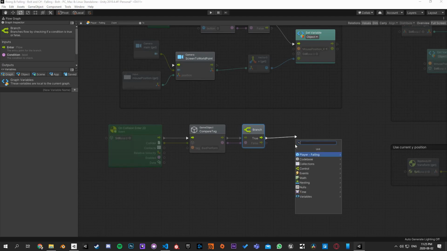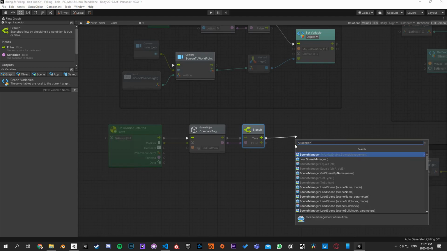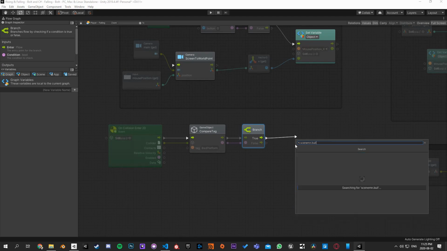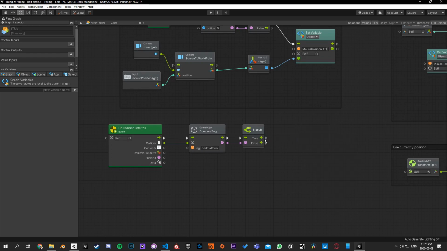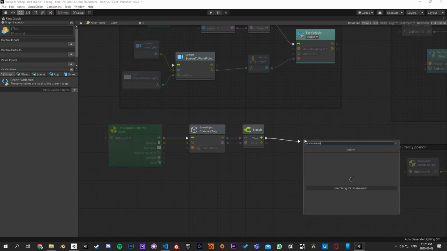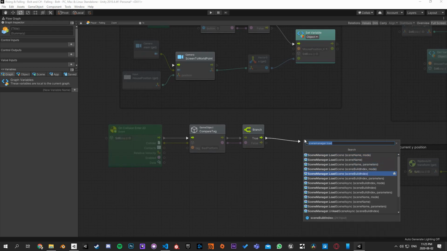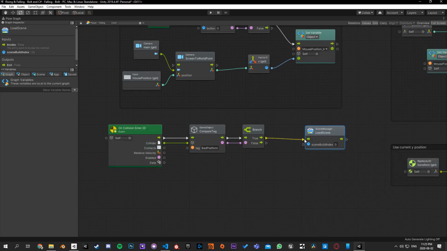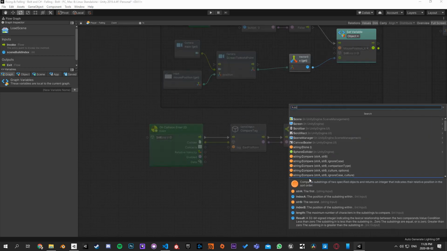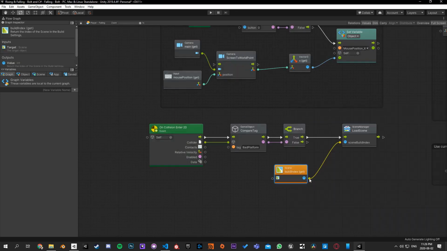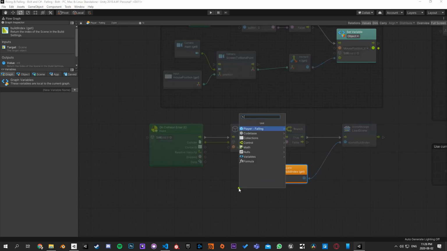So we can go scene manager, and actually we want to get the load scene for this one, so we can go Scene Manager dot Load Scene, and we just want our scene build index. There we go. And essentially we can now just drag out scene dot build index, and out of this one we can just get active scene.